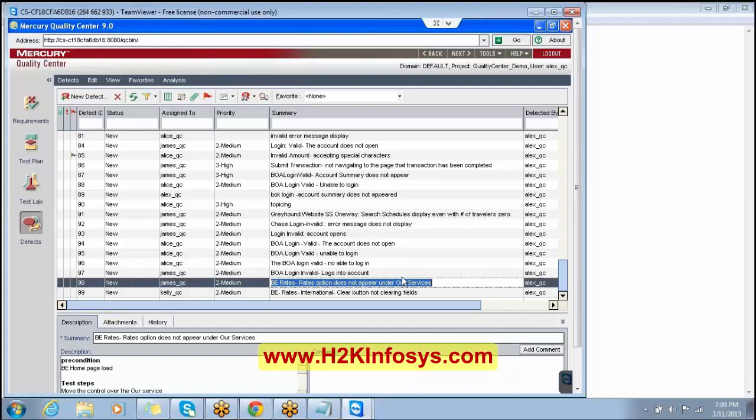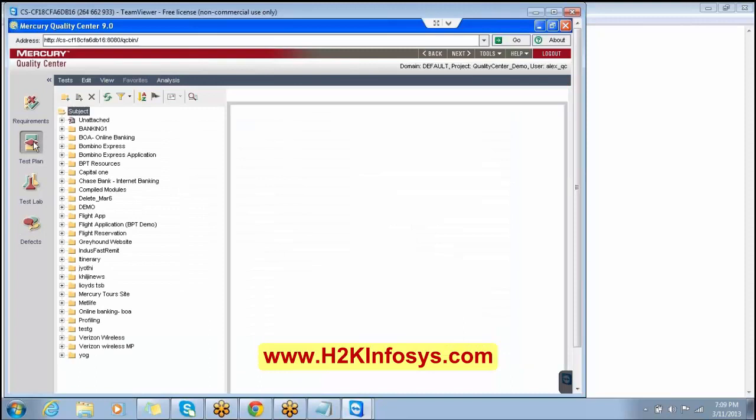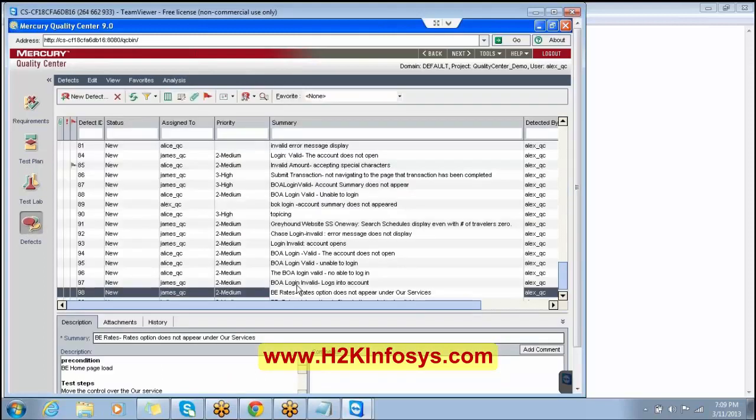Okay, so after creating the defect here, we should make sure that we link this defect immediately to the test case that is present in the test plan. Whenever you are creating the defects, make sure that you link the defect to the test case that is present in the test plan, right? So let's see how to do the linking with the test case. The defect says that the rates does not appear under the our services.